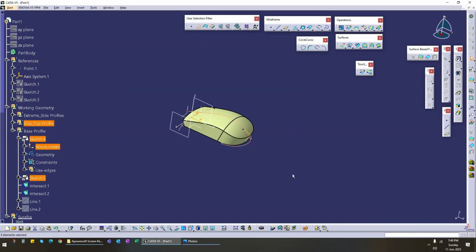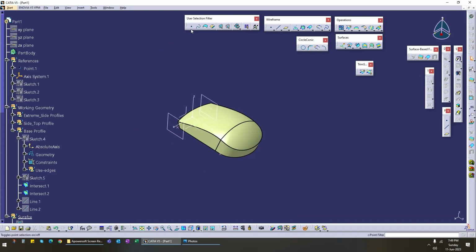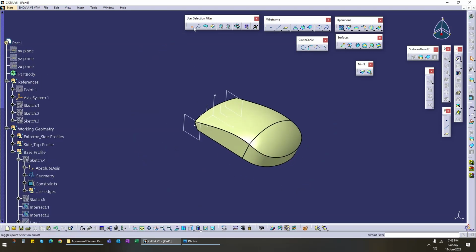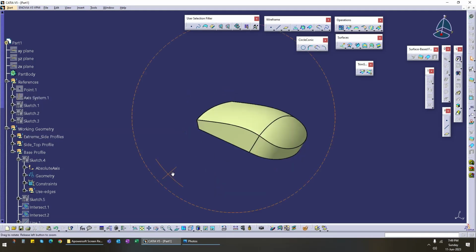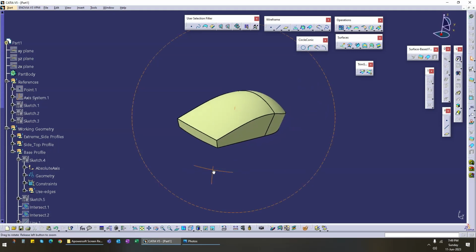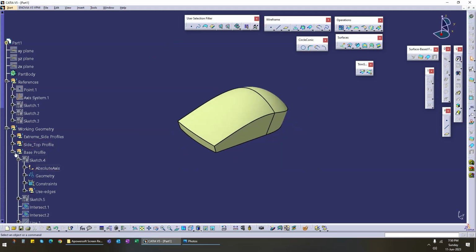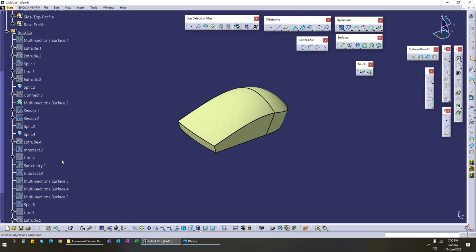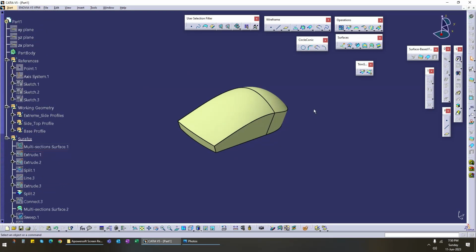So I don't want any curves. So I select all of them, right click and hide them. I don't want any points, so I select them, I hide them. I don't want these planes. I don't want anything. So this is what our profile of mouse looks like. And now we can create our final join.